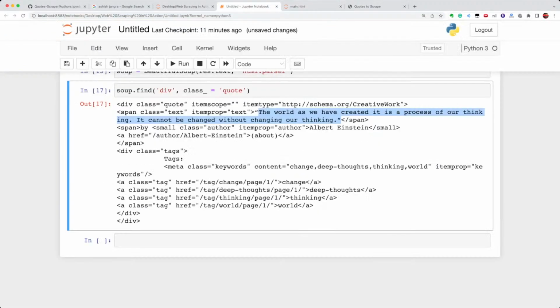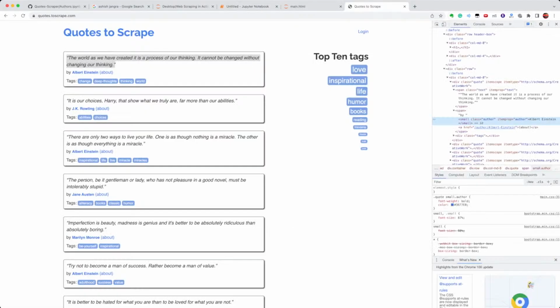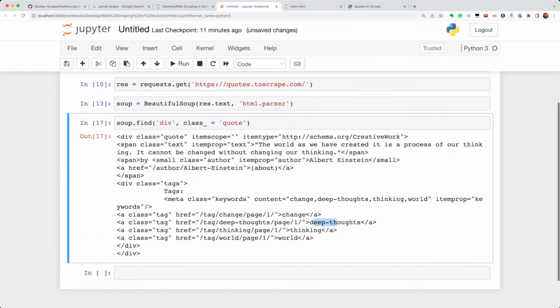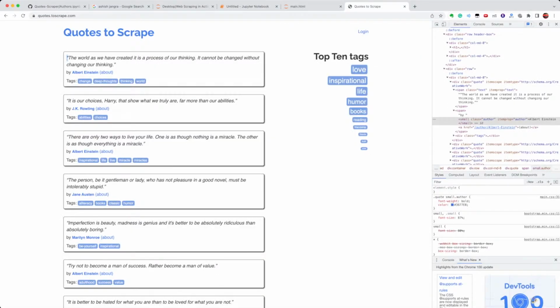Same thing is written here. You can see the div, then a span where I have the name of the author. Then by must be written somewhere. I'm not sure where it is written, but it will be here only. After that we have div tags with the tags: change, deep thoughts, thinking, and world. You can compare it from here. So we have all the things extracted. We have extracted this area, meaning one quote, all the details of one quote.